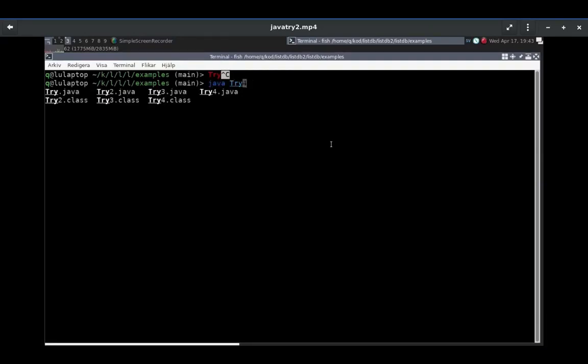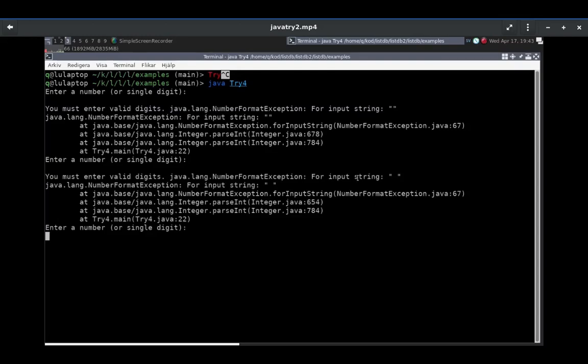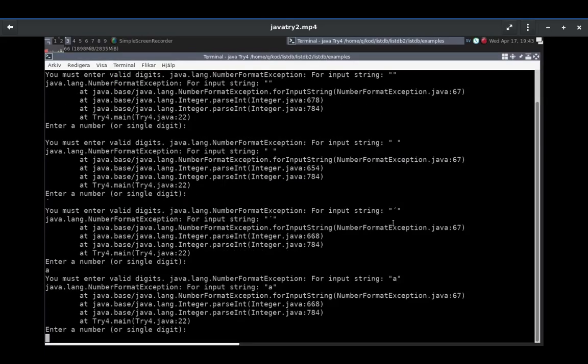Okay, we're going to look at some exception handling in Java. And as you can see, if you put in any white space or any symbol that is not a number or a single digit or an integer, as you will see in the code, it will not work.